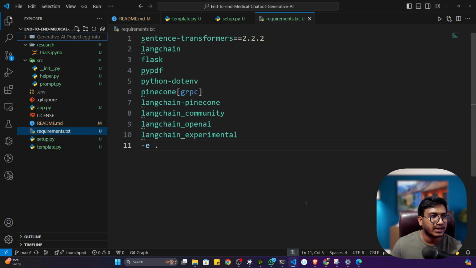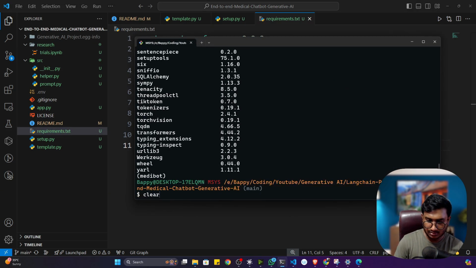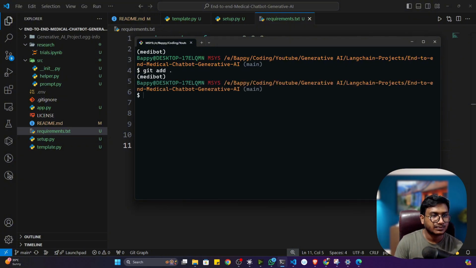Now let's commit the code to my GitHub, guys. So for this, I'm going to open up my git bash, and here I'm going to write one command called git add, then git commit -m. Now let's give one commit message. Let's say folder structure added.